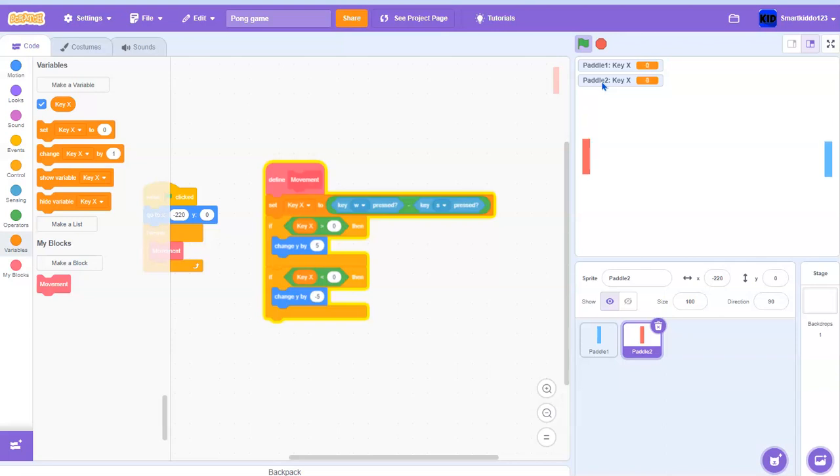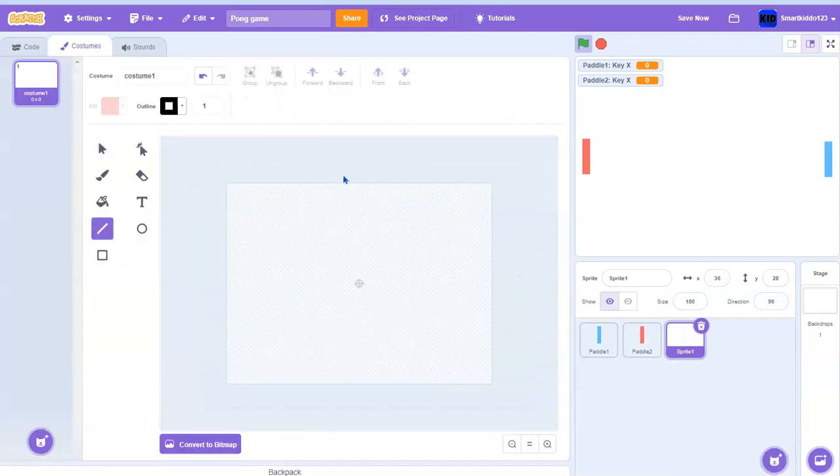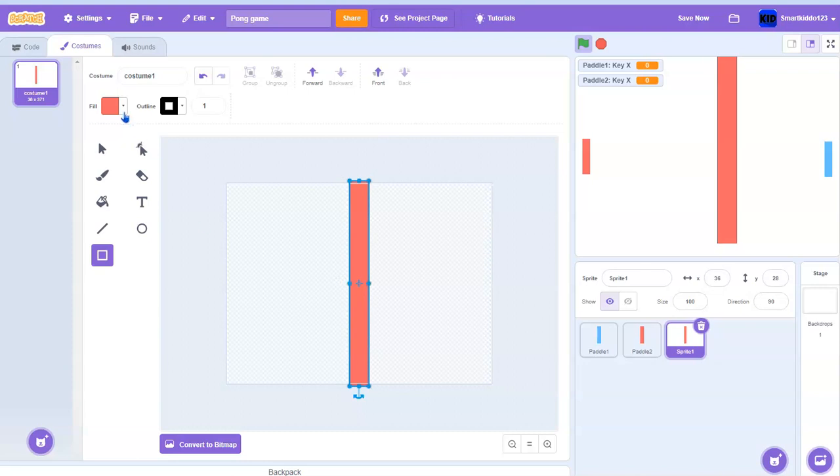So now what we want to do is make a boundary so that when the ball touches the boundary line, it adds a point. So what we're going to do is paint a sprite. We're going to make it a really thin rectangle, not an actual line, that goes all the way down to the bottom. And we want to make this a dotted outline.